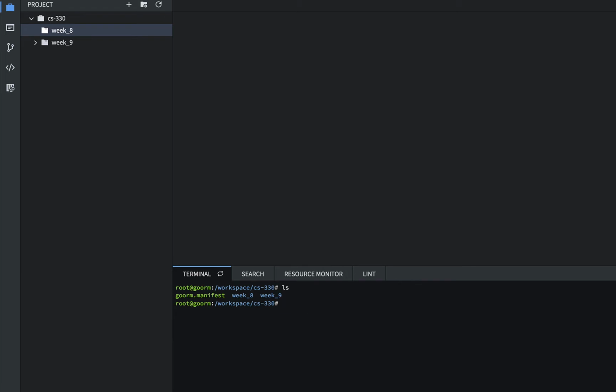Another common command is pwd, which stands for print working directory, and that just tells you where you are. I am in /root/workspace/CS330. So on this Linux machine, there is a /workspace directory, and then inside of that is the /CS330 directory, which I am in. You can also change directories with cd, so I can change directory to week 8.